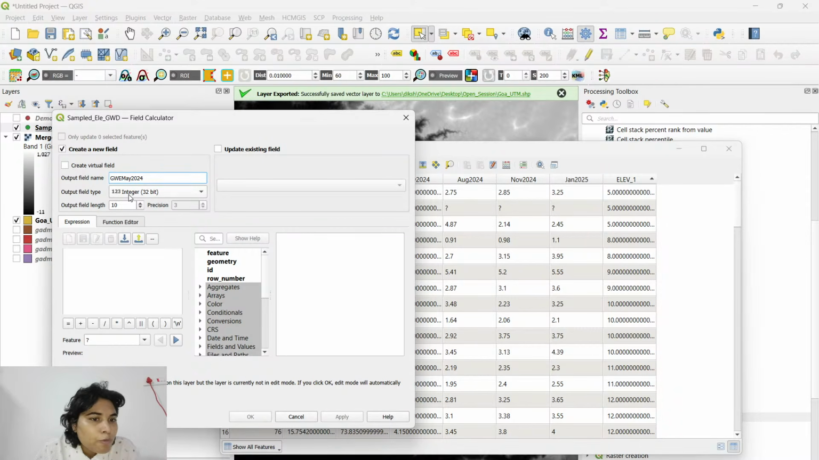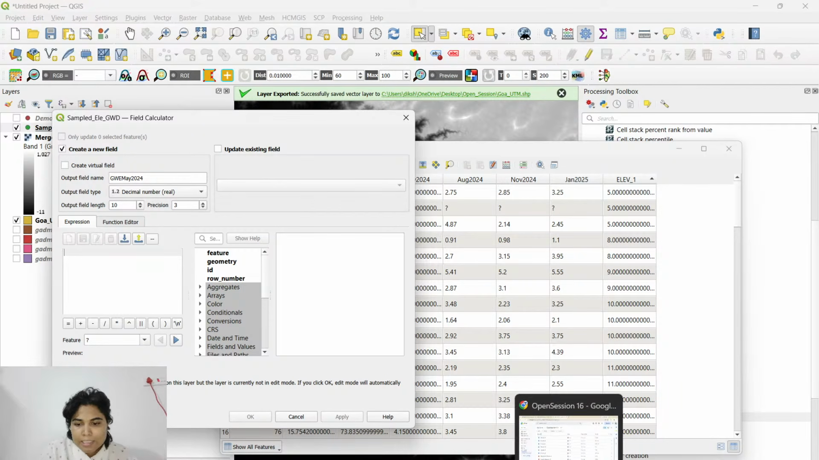What kind of field is it? It cannot be an integer. It has to be a decimal because I don't want to lose those points also. That is why I'm taking a decimal number. And then you come to this particular expression box. Now in this expression box, I want to go for adding this particular formula.